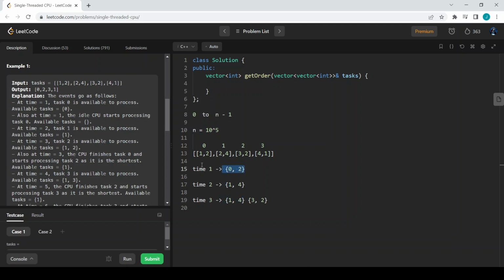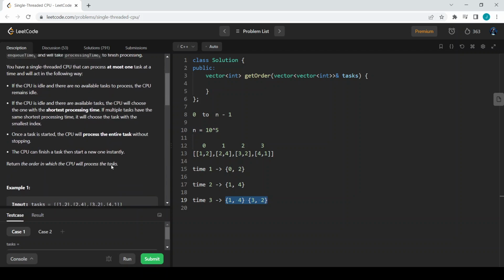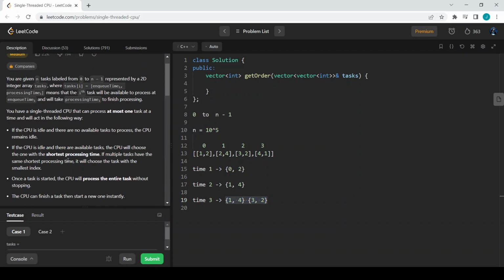Because at time 1 the single threaded CPU will start executing the 0th task. This 0th task takes a processing time of 2, so at time 1 and time 2 the CPU will be processing the 0th task, and at time 3 the 0th task will be released. That is, it will be completing that task. Once it completes the task, it will look at the available tasks. The available tasks are 1 comma 4 and 3 comma 2, and as the problem states, it is going to take the shortest processing time.